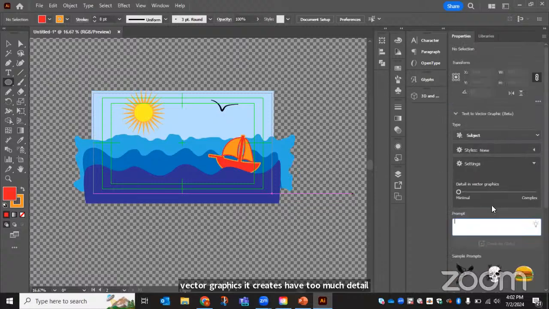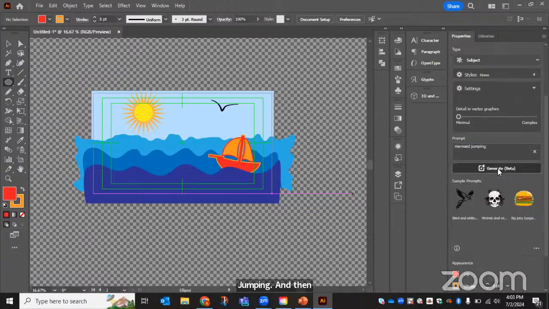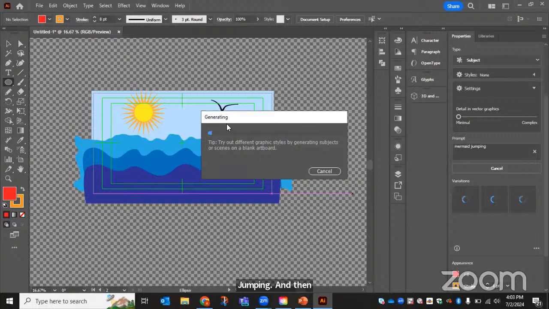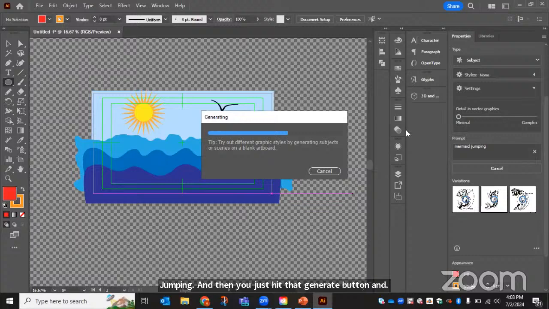But then if you keep scrolling down, you get to this prompt. And in this prompt, you can type in mermaid jumping. And then you just hit that generate button. And it tries to fulfill your request, basically. And it takes it a while, but definitely sometimes shorter than what I could do.